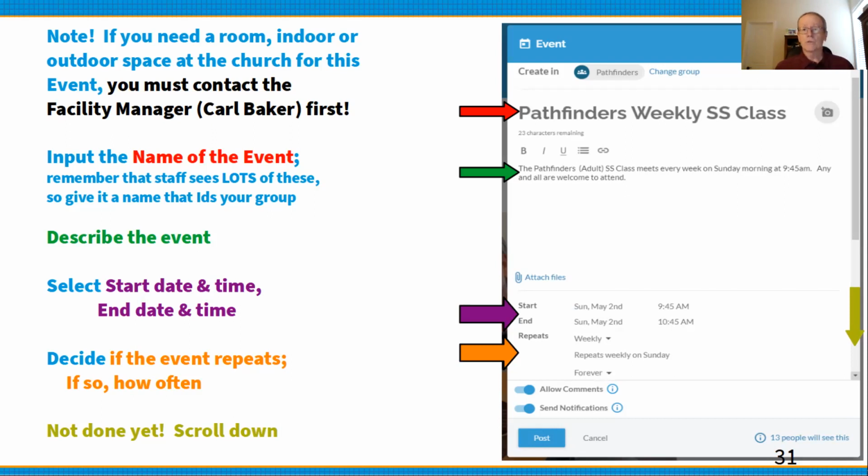Okay, but once you've got the okay to use the church room, or if you're going to do an event at somebody's home, you come here and enter the information. You put in a good description of the event, the name of the event. Remember that staff sees a lot of these, so try to give it something that's easy for them to see. You put in a start and end time, and then you put in a repeats. For some groups, particularly Sunday school classes, you'd want to create a weekly event, and there's going to be a way to make this your primary event so people can see that this group meets every week at a certain time.